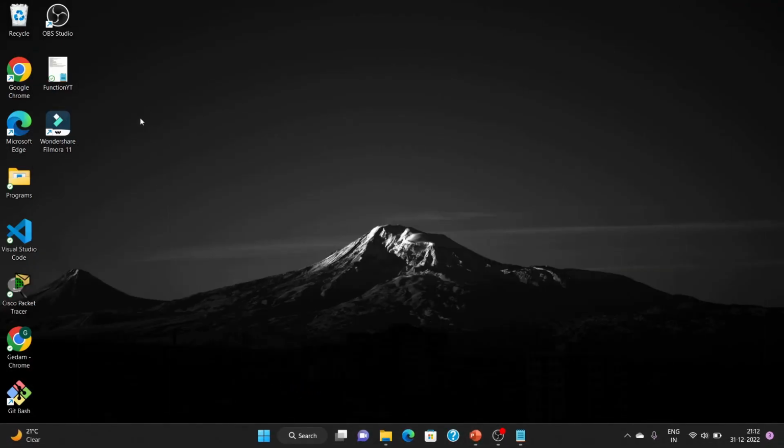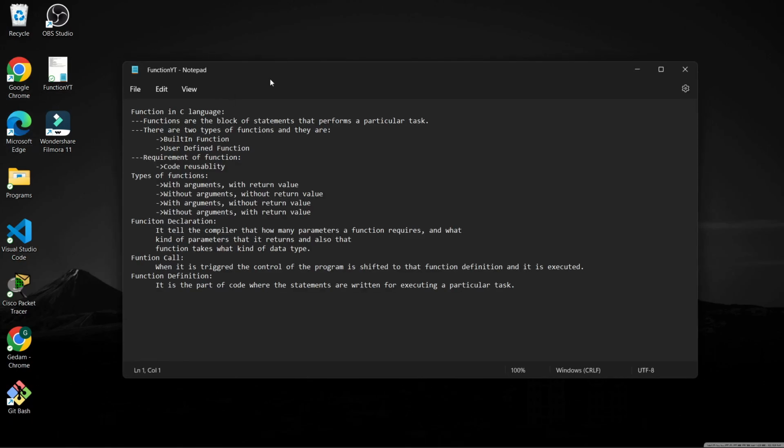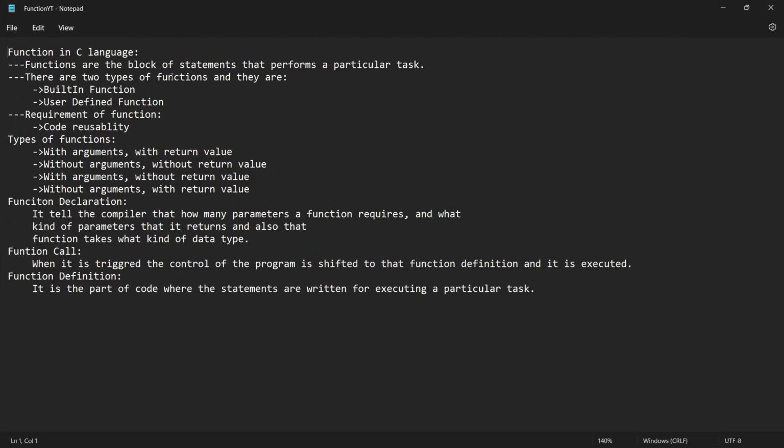So guys, let us first see what are functions. So as you can see right here, functions in C language. Functions are the block of statements that performs a particular task. This is the definition of function, and these are mainly divided into two types, and the first one is built-in functions. Built-in functions are those functions which are defined in the library already. You don't have to do anything. All you need to do is just call it to be able to access it. Examples for built-in functions are printf or scanf.